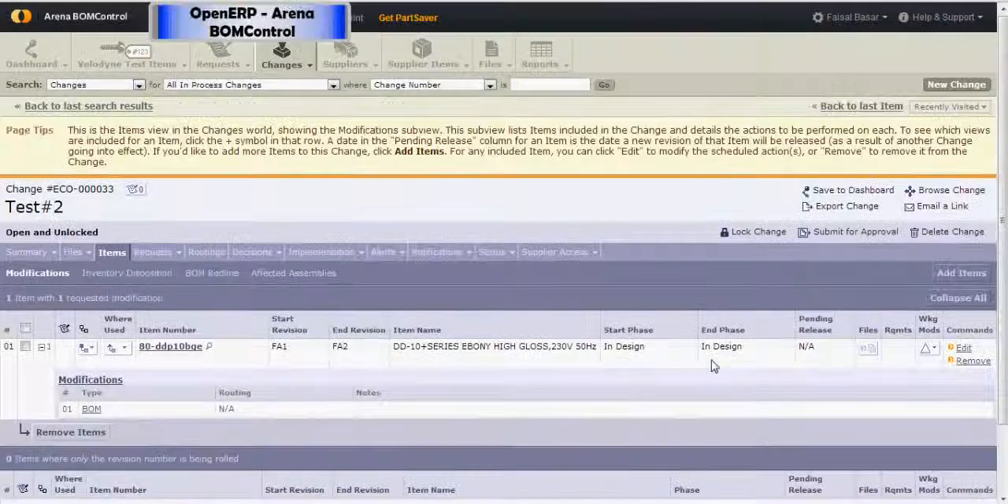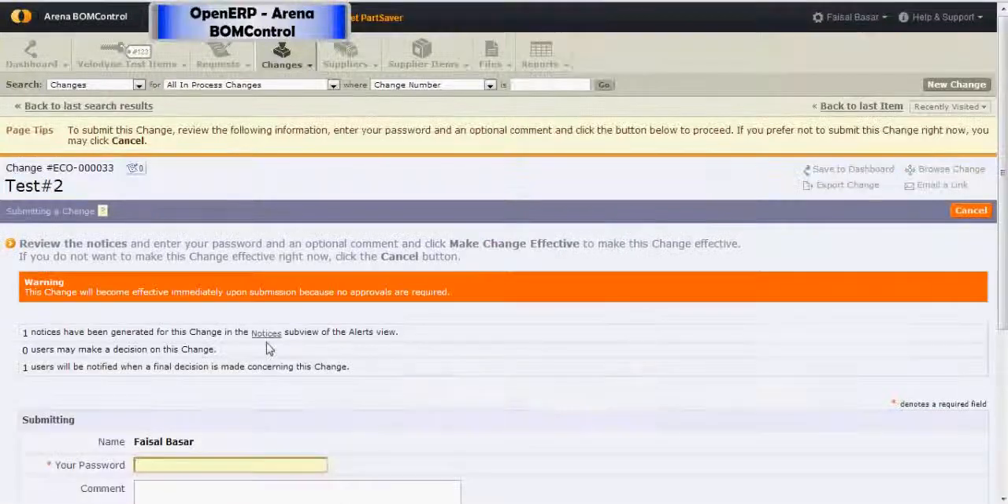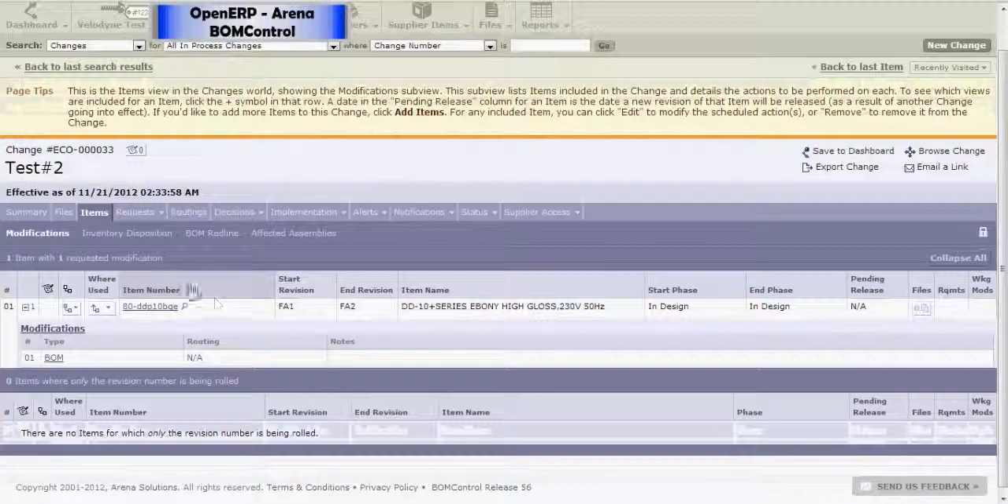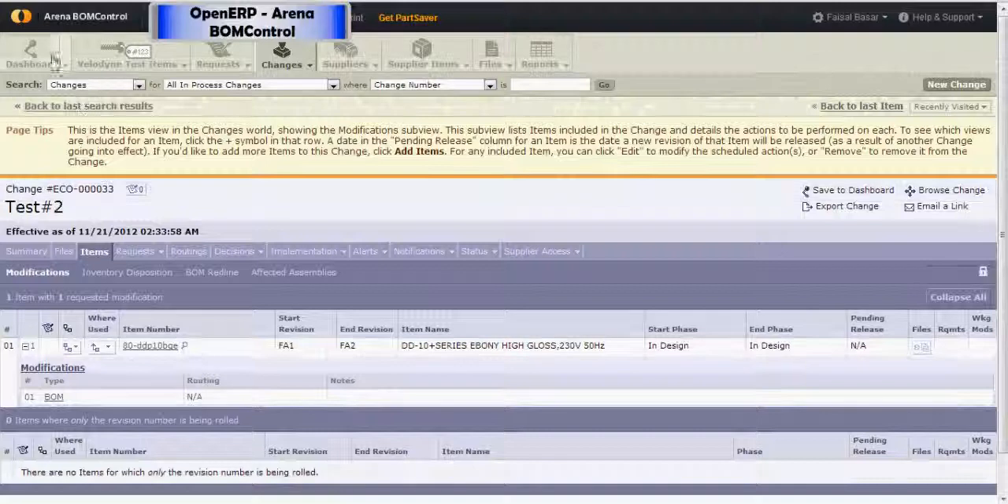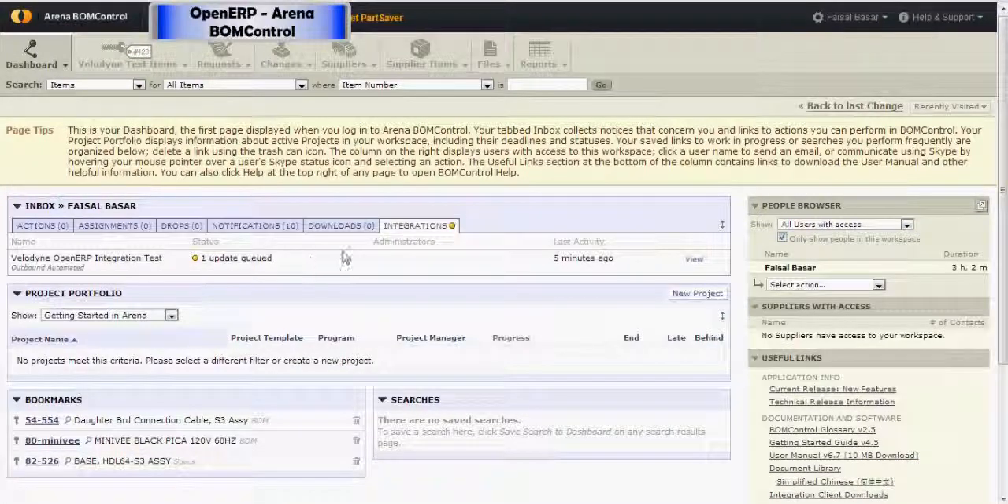So this change, I'll just click on submit for approval, and specify the password to make the change effective. So here this change is effective, so we'll go to the dashboard to check the update. Here it says one update is queued up.